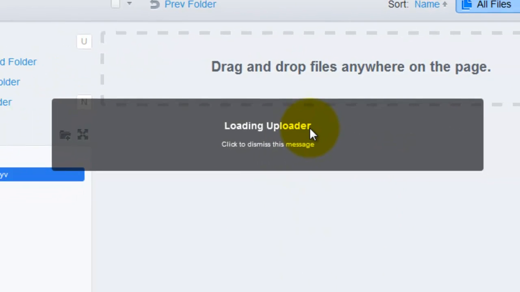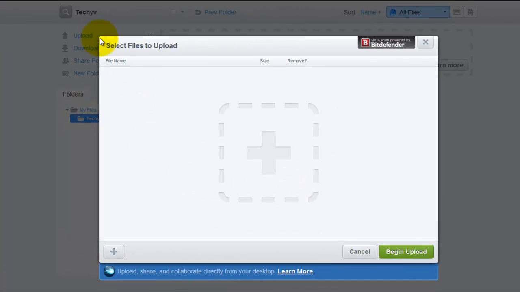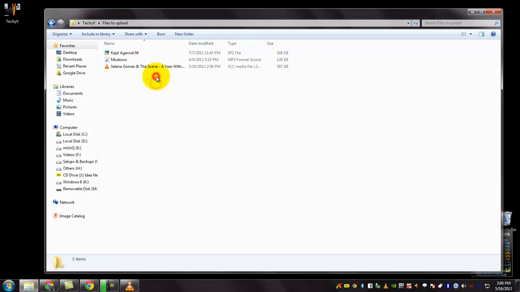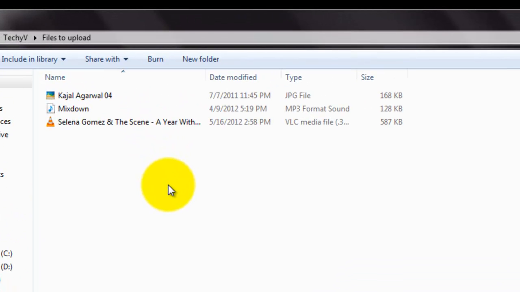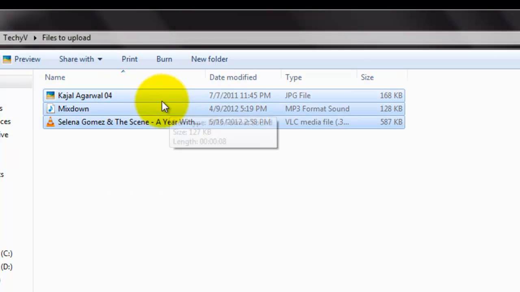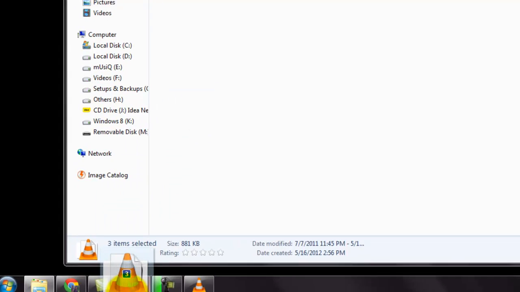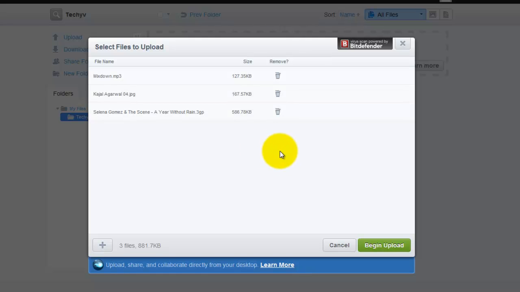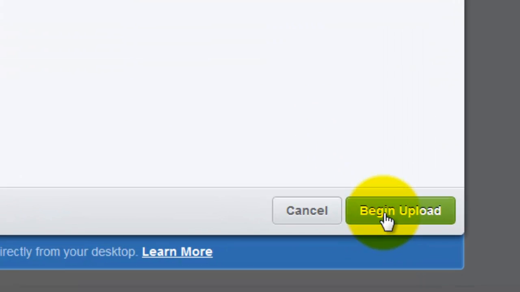You can see the uploader is loading, and this is the uploader for MediaFire. Okay, now we will test MediaFire by uploading some files to it. These are some files which are ready to upload. We have a picture file, an MP3 file and a video file. Select it, click and drag and then release it in this area. And you can see that these files are selected. Click begin uploads.